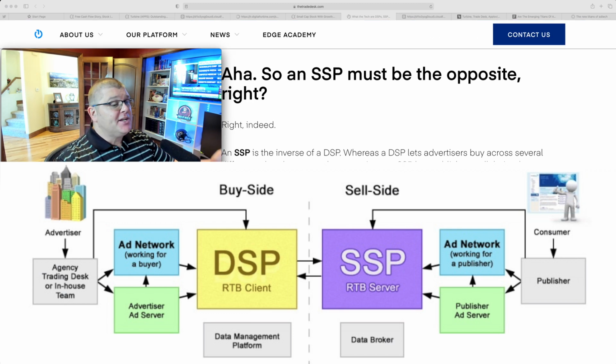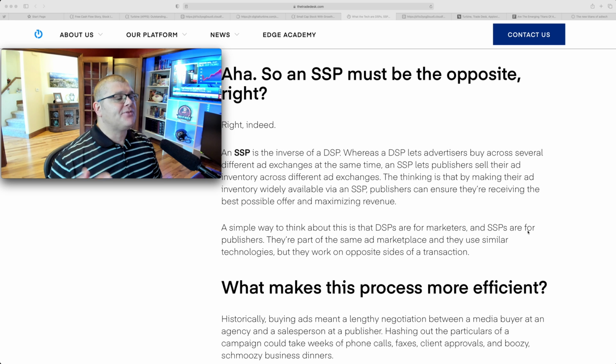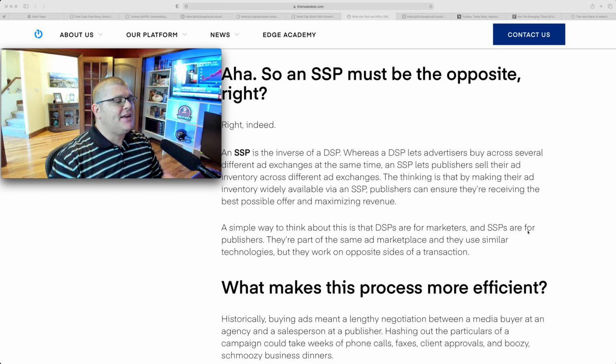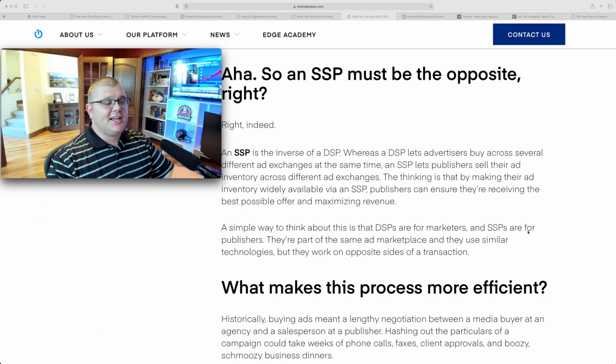So SSP must be the opposite, right? Yes, indeed. An SSP is the inverse of a DSP, whereas a DSP lets advertisers buy across several different ad exchanges at the same time, an SSP lets publishers sell their ad inventory across different ad exchanges. The thinking is that by making their ad inventory widely available via an SSP, publishers can ensure they're receiving the best possible offer and that they're maximizing their revenue. A simple way to think about this is DSPs are for marketers, SSPs are for publishers.